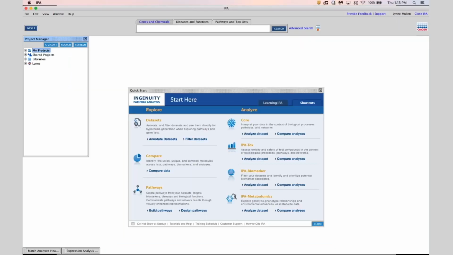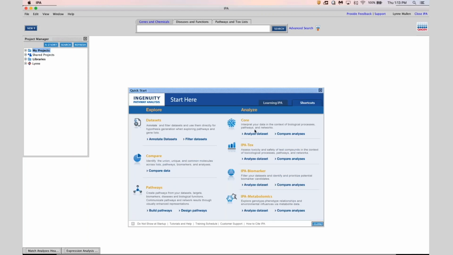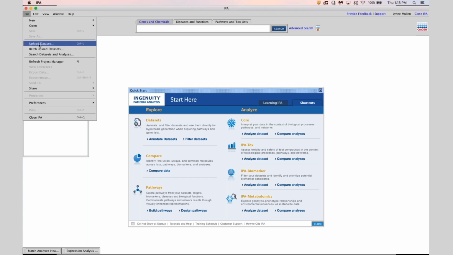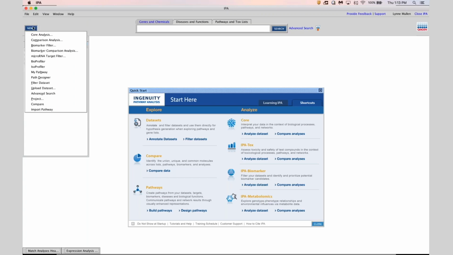All right. So I just want to give you a really quick overview of our welcome screen. Here in the middle, you have our quick start menu. We have a place where you can look at different tutorials or videos, and here is a shortcut so you can use these analysis wizards to get started with your different analyses. At the top, we have a search engine, so you can search for different genes and diseases, chemicals, etc. And then over here in the file menu, we have the ability to upload your data set or to begin different analyses. You can also use many of the same options here with the new button.